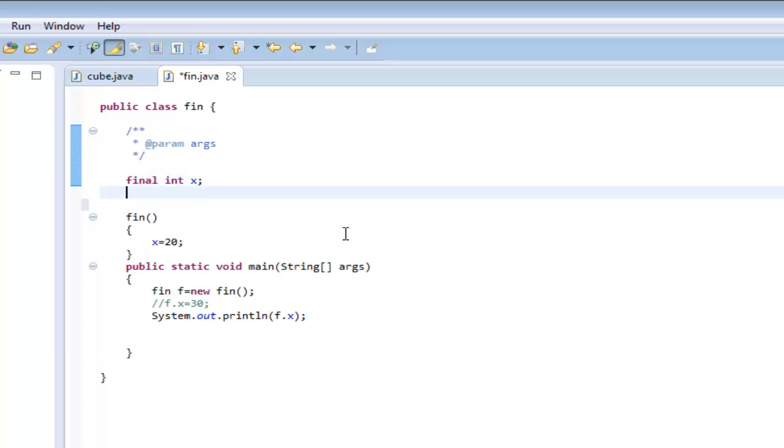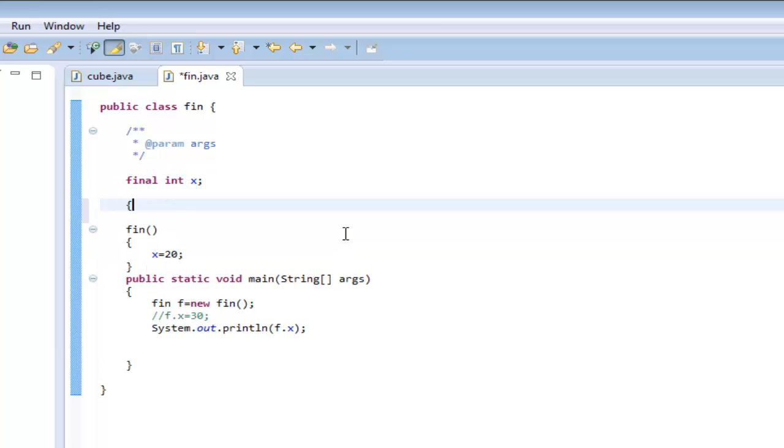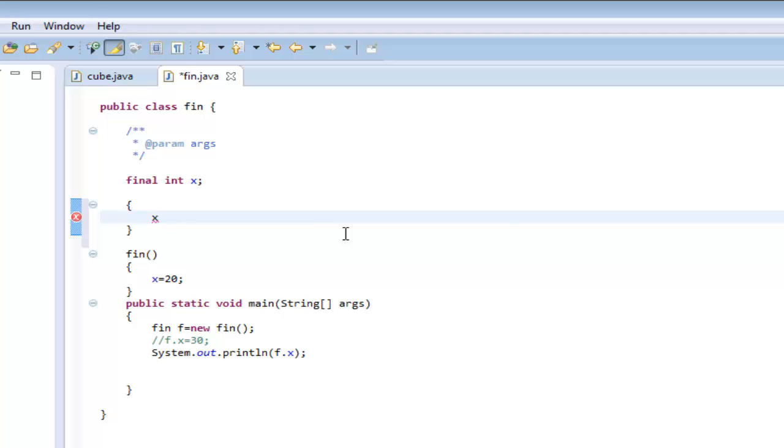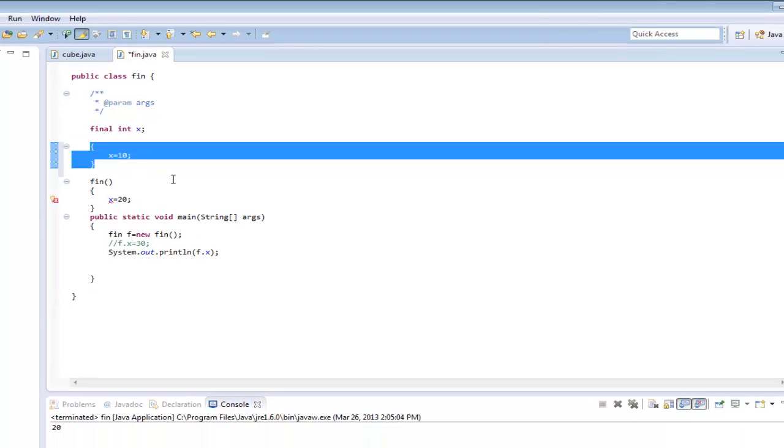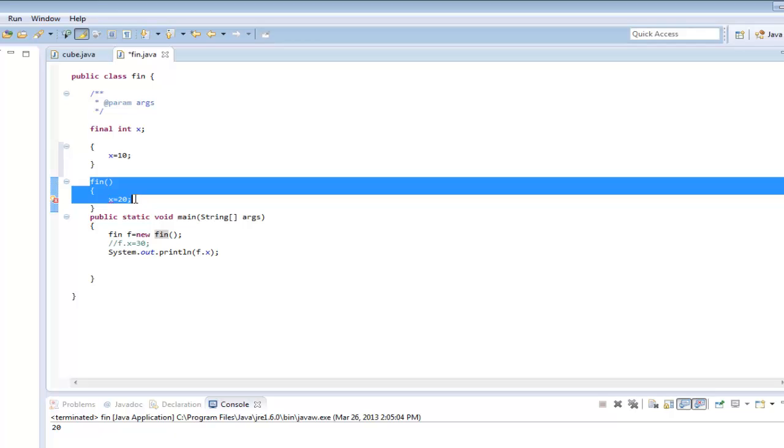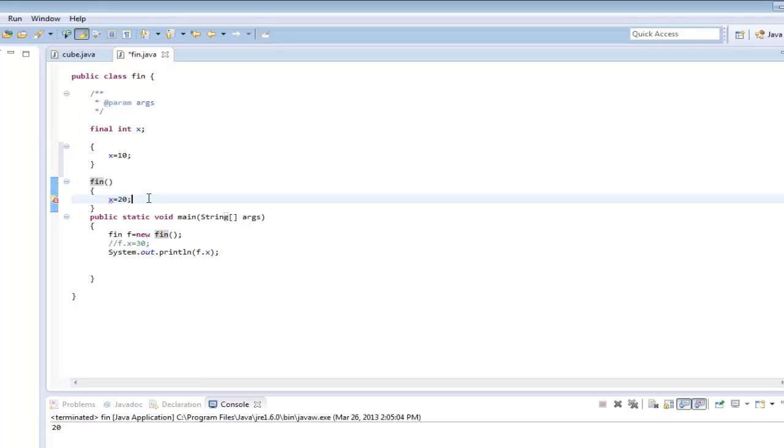Now this value can be assigned only once. Suppose I try to assign it again: as I have already given a value within the initialization block, I cannot provide another value within the constructor. So it gives you an option only once to initialize a blank final variable. In case we have done it within the initialization block, then we cannot do the same within the constructor. So either we can do it within the initialization block or within the constructor.